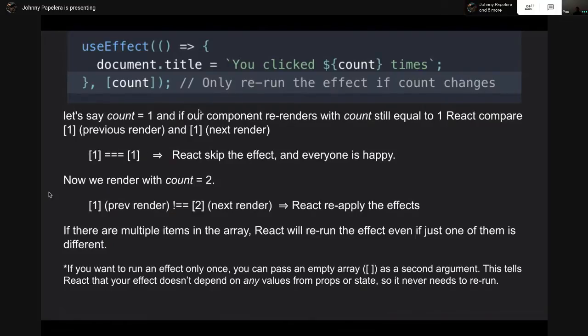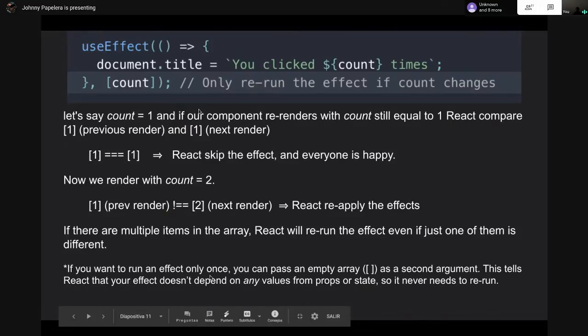Everyone's happy. Now, if we render with count equal to 2, it compares the previous render, it's different from the next render, and React reapplies the effect. Okay. So if you want to run an effect only once, you can pass an empty array as a second argument. This tells React that your effect doesn't depend on any values, so it never needs to rerun.